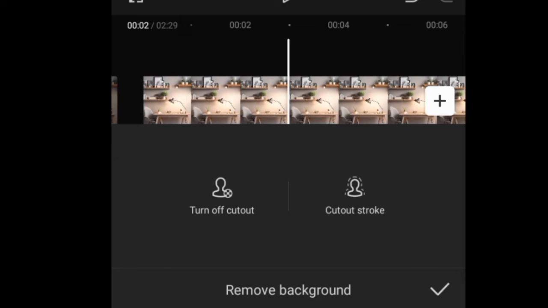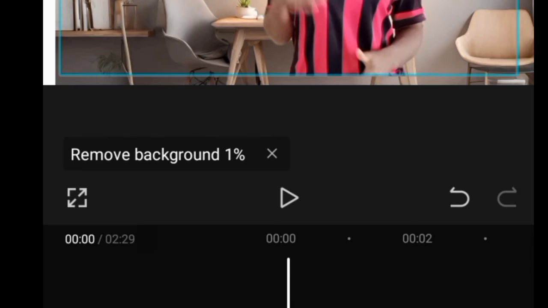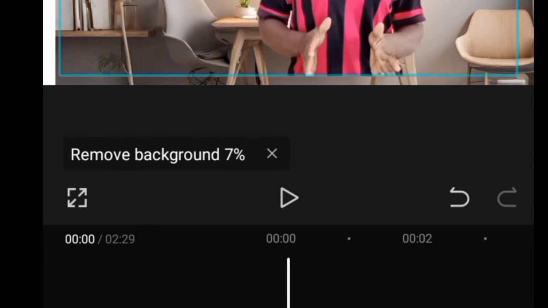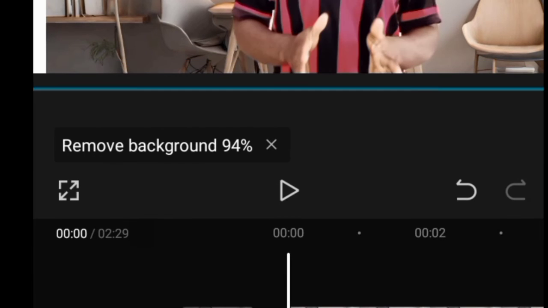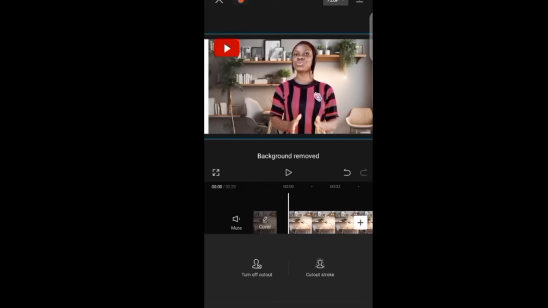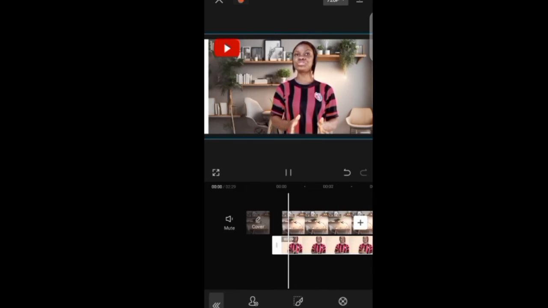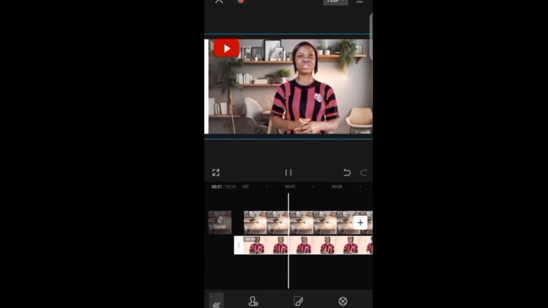So once you click on remove background, the next thing you're going to go ahead to do is to wait for this part here to load to 100%. So you need to wait, because if you don't wait, you're going to notice that the video is going to be having some glitches where the movement of the mouth is different from the voiceover. So you have to wait for it to load to 100%. Once it is up to 100%, you go ahead to continue editing your video, and here we have the background of the video removed.